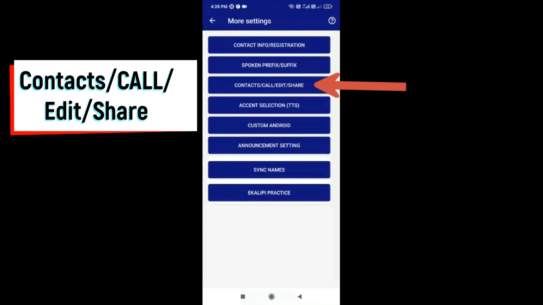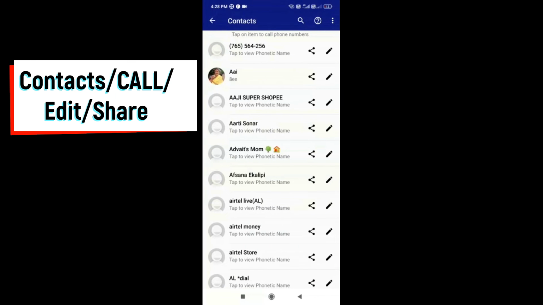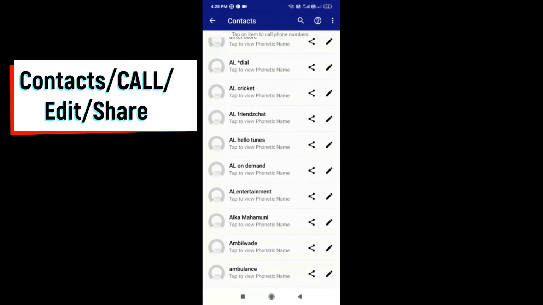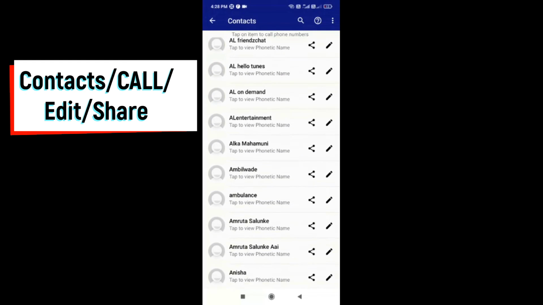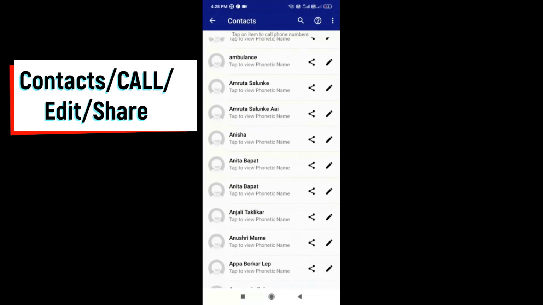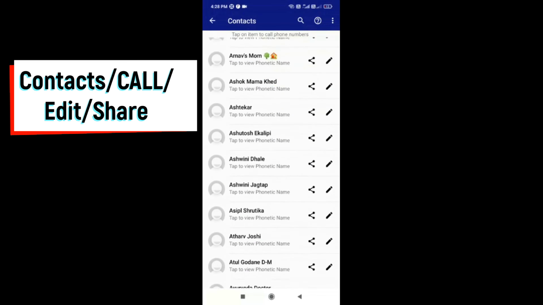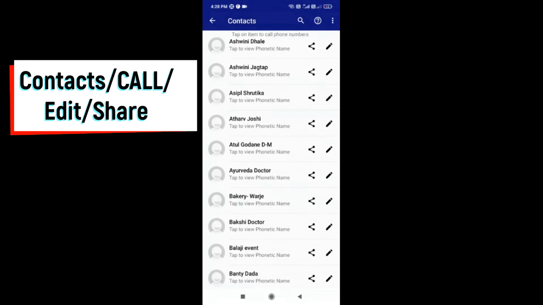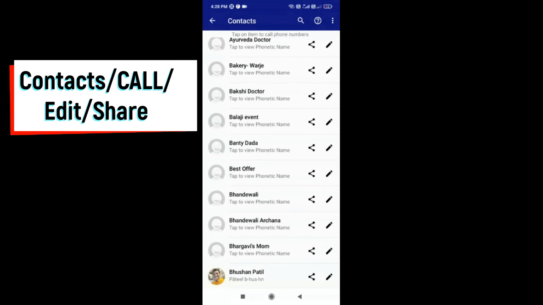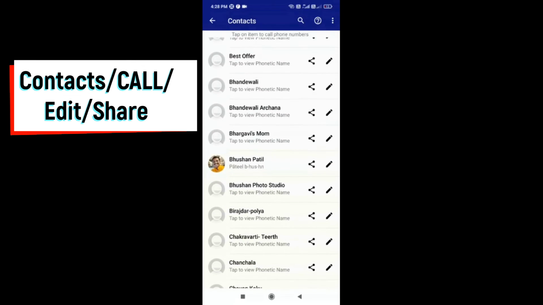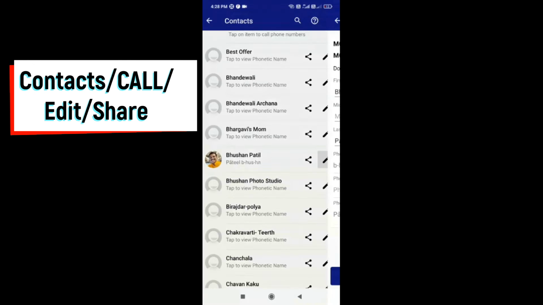Contacts. Call. Edit. Share. You might be wondering how the app pronounces people's names correctly. The pronunciations of many names are already stored in our database, stored in our app. When you encounter a name that is not pronounced correctly, you can add the pronunciation to our database. A name only has to be added once. We'll also add the name to our database so that you, or others for that matter, will have access to the correct pronunciation later.